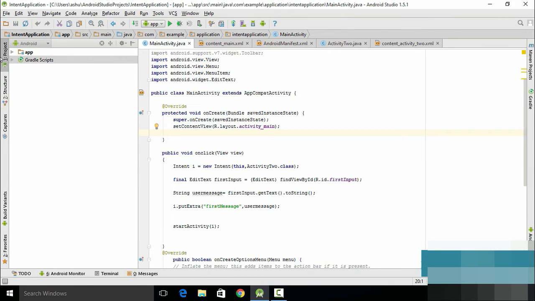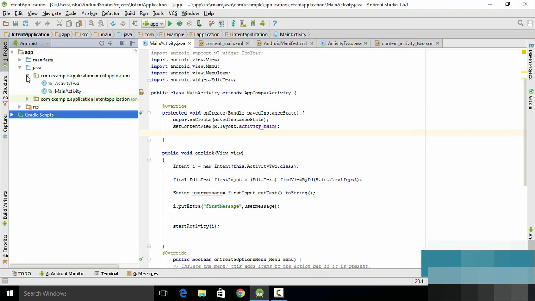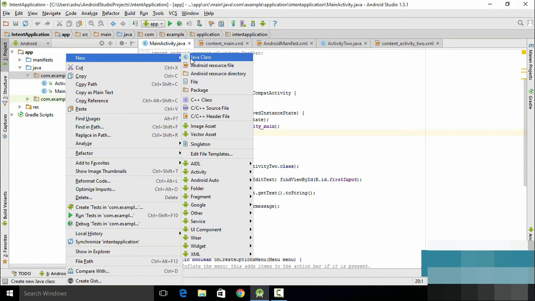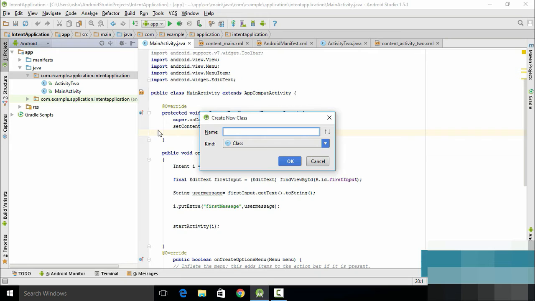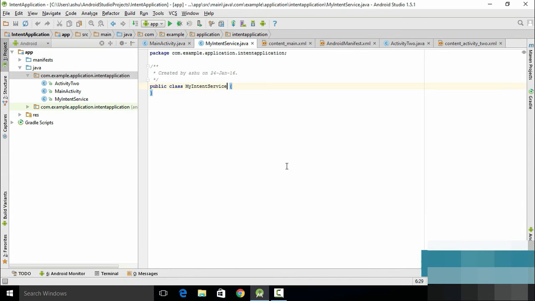So in order to add an intent service to your application, you simply go to this app folder right here, then you go inside the Java folder, and inside the first folder which has your main activity, and we create a new class here. So we simply right click on it, go to new, select Java class, and now let's name this class as, let's say, MyIntentService. Then click OK, and as you could see we have our class ready with us.